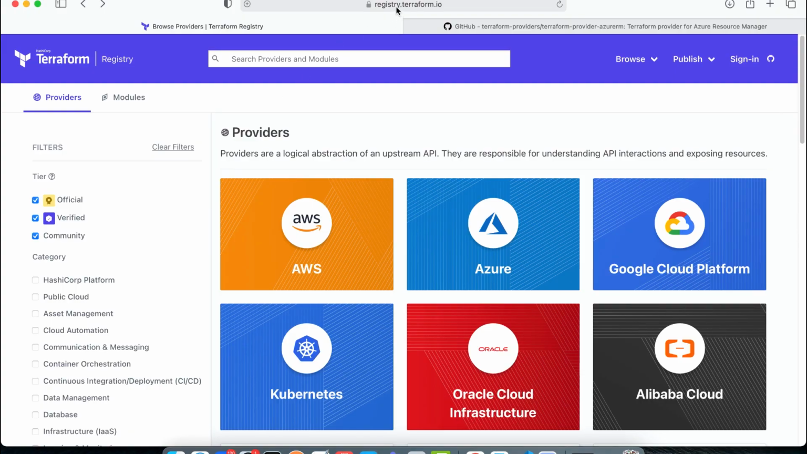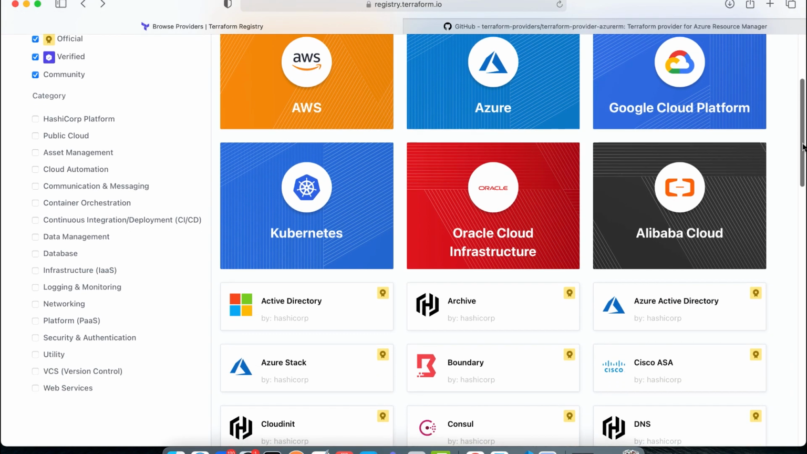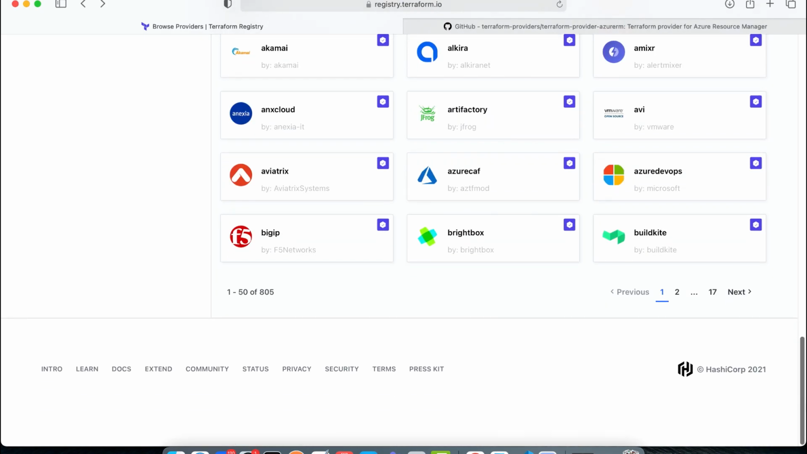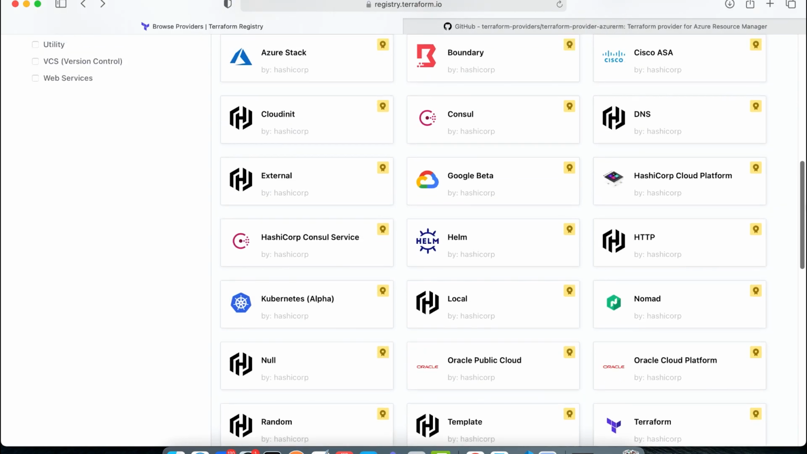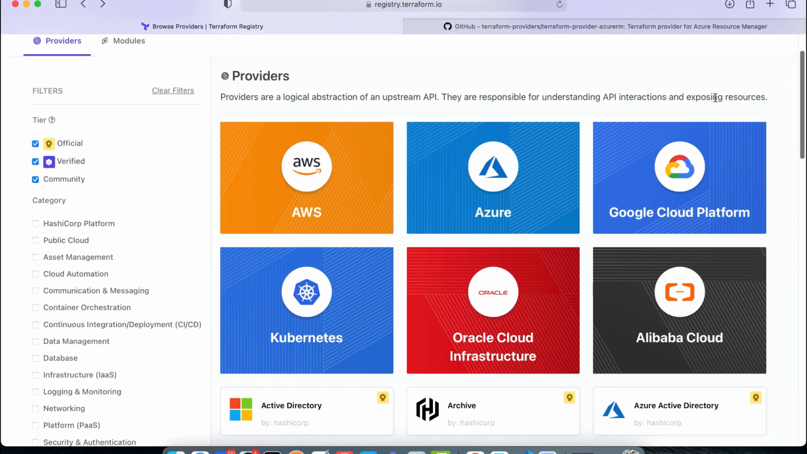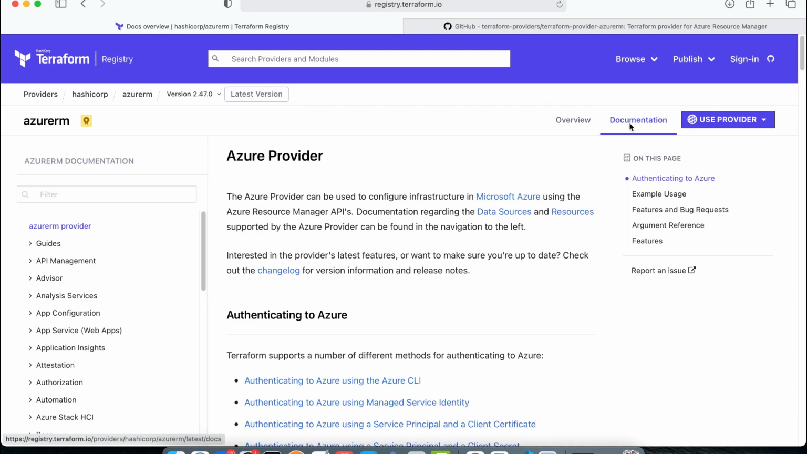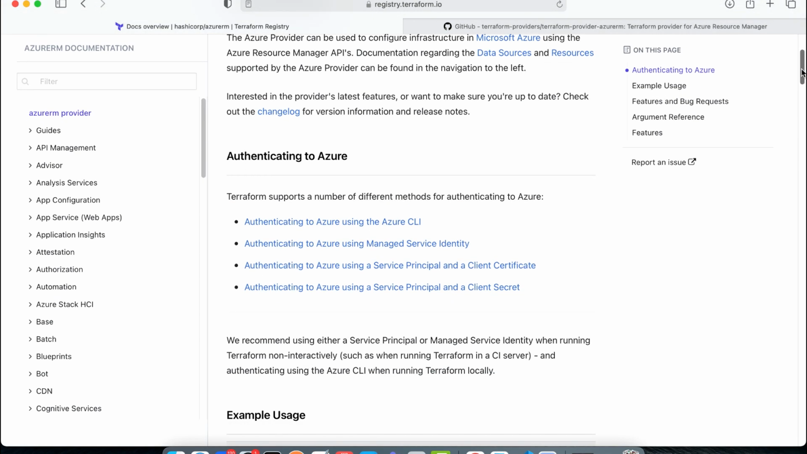If I go to the registry.terraform website and search for providers, here you will see all the listed cloud providers which are available and supported, and the list is quite vast. Now as the scope of this particular tutorial is Azure, I'll go to Azure and you'll see the information about the downloads and when it was last updated and things like that. Now if I go to the documentation here, you'll see how you configure a provider.